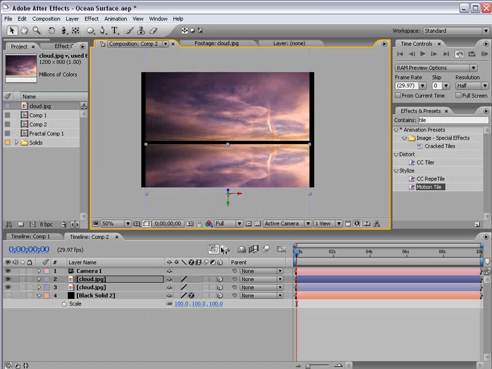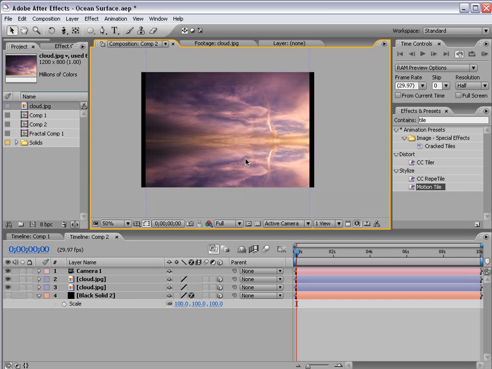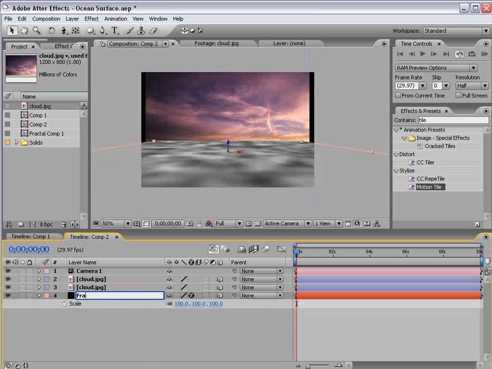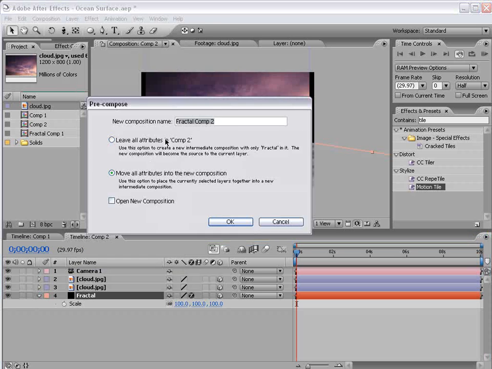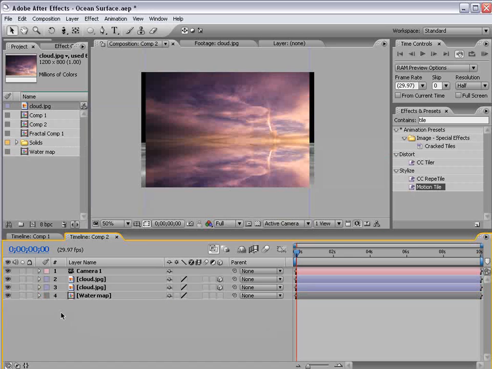Then move it to line up right with the bottom. And I'm using the arrow keys on the keyboard to move it up and down. Then go ahead and turn on the fractal noise layer. Okay, the next step is to pre-compose the fractal noise. So I'm going to choose Layer, Pre-compose, and we'll call this Water Map, and I'll choose OK. Okay, and now I'm going to shut the water map off.